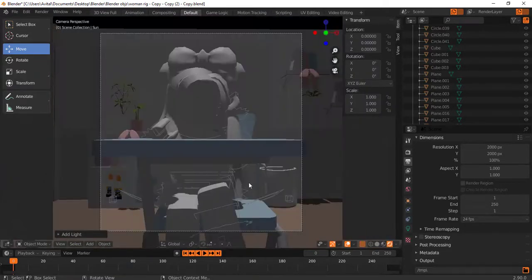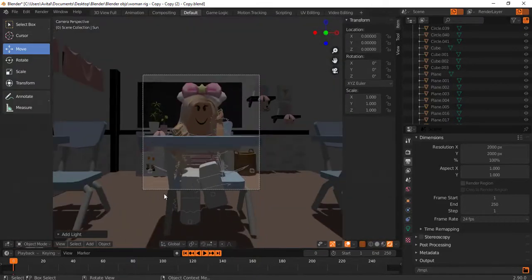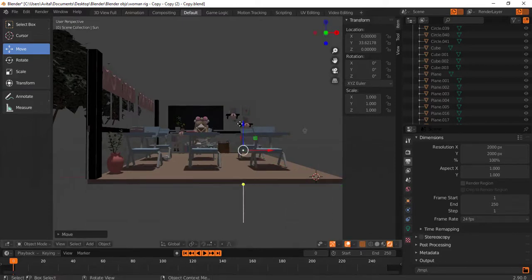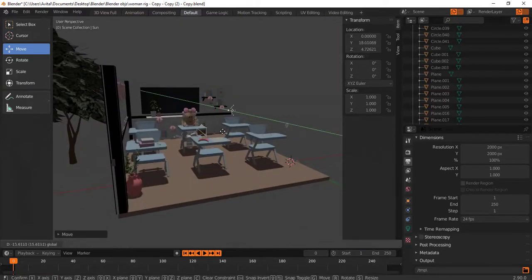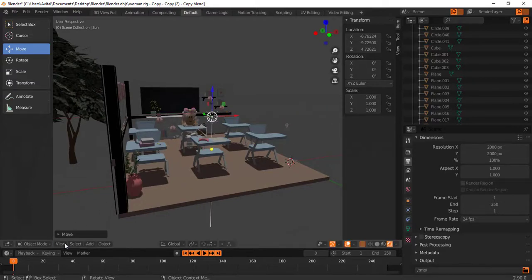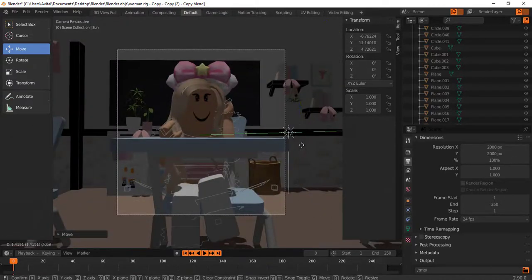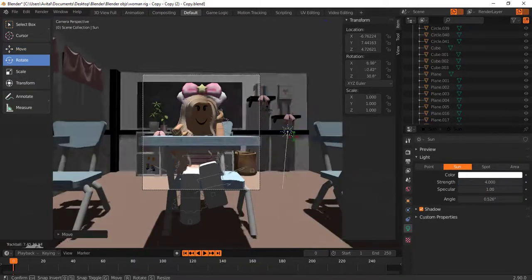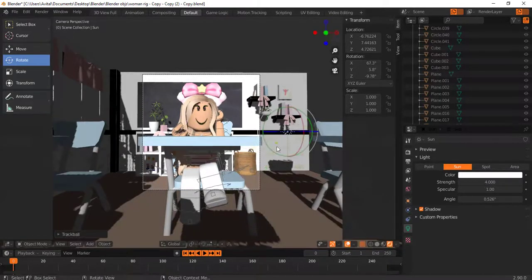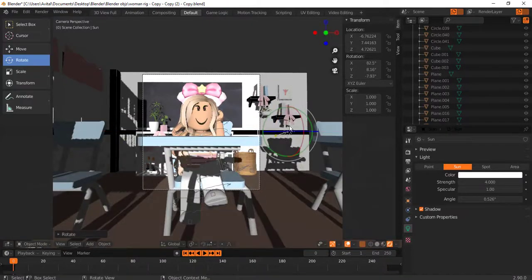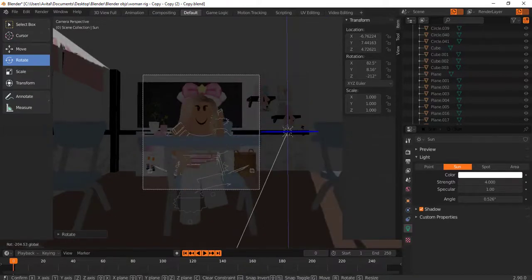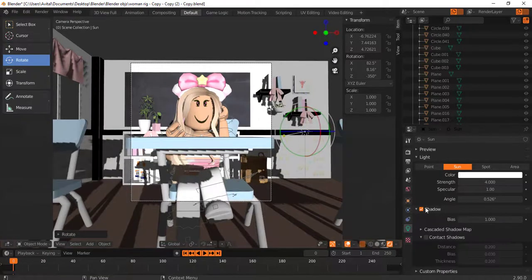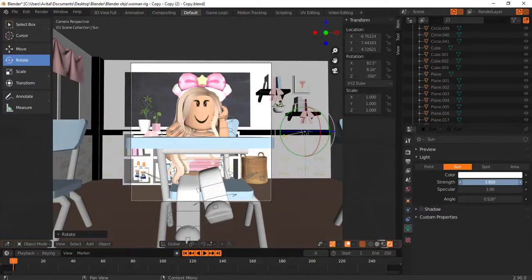Then insert lighting and change the viewport mode to rendered. This will not be rendered, but it will show what it looks like when it is rendered. This is an easier way to rotate the sun and put the lighting wherever you want. I usually change the strength to 4 and then rotate it. As you can see here, my area in the camera is getting lighter. You can turn off shadows if you'd like by unchecking the checkbox next to shadow.